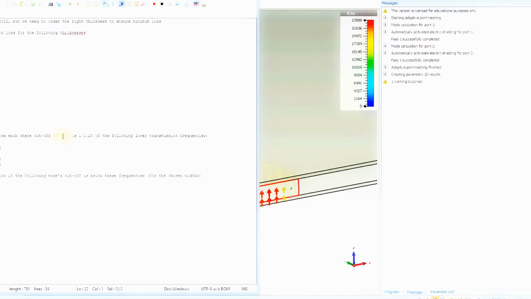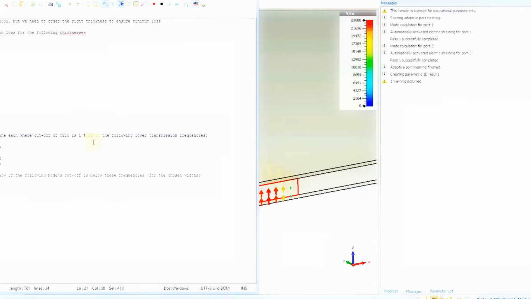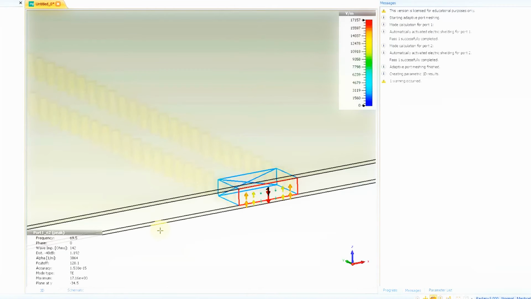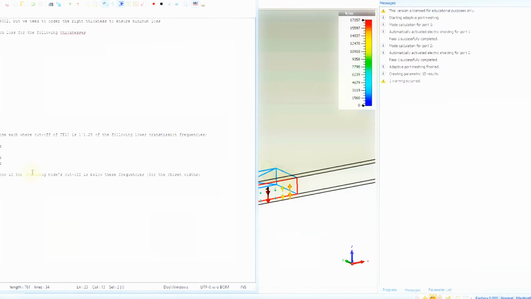Generally, if you're working with that sort of thing, you want the cutoff mode to be your minimum frequency of interest divided by 1.25 to give you enough headroom so that you don't have any of your signal that's lost. 56 divided by 1.25 is 44.8, and we see that the cutoff frequency is 43.6. That's for many purposes close enough. The next mode has a cutoff of 128 gigahertz, and that is well above the limit of 65 gigahertz that was imposed.